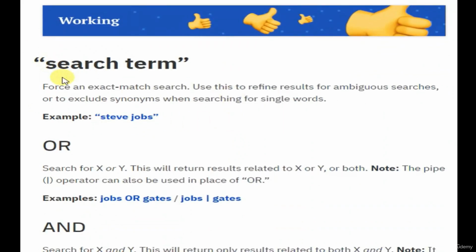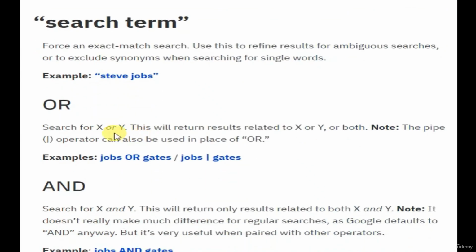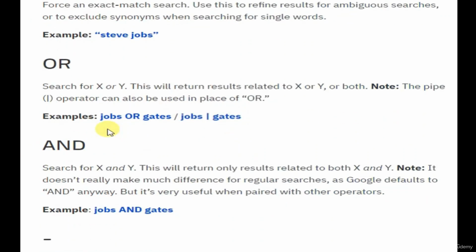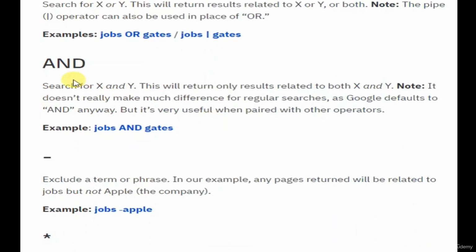So, first one is search term in quotation marks, which forces an exact match. Use this to refine results for ambiguous searches. Look at this example: Steve Jobs. Now the OR operator and searching for X and Y. This will return only results related to both X and Y. An example: Jobs and Gates.